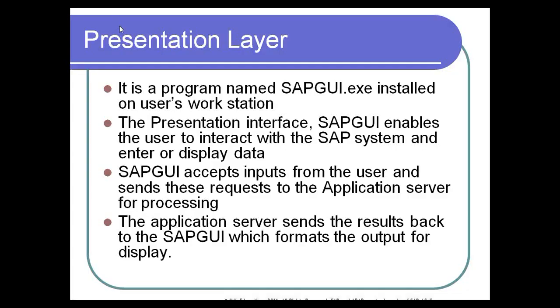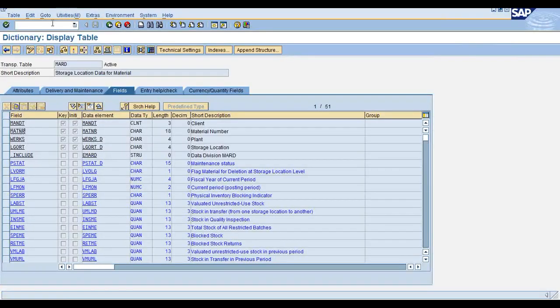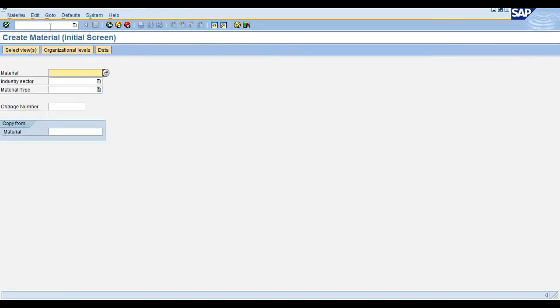So SAP GUI accepts inputs from the user and sends this request to the application server for processing. The application server sends the results back to the SAP GUI, which formats the output for display. So that's what exactly this GUI is doing. If I give this command here, if I send this request, then this GUI has sent this request to the application server, which has sent me this result which my GUI is presenting.